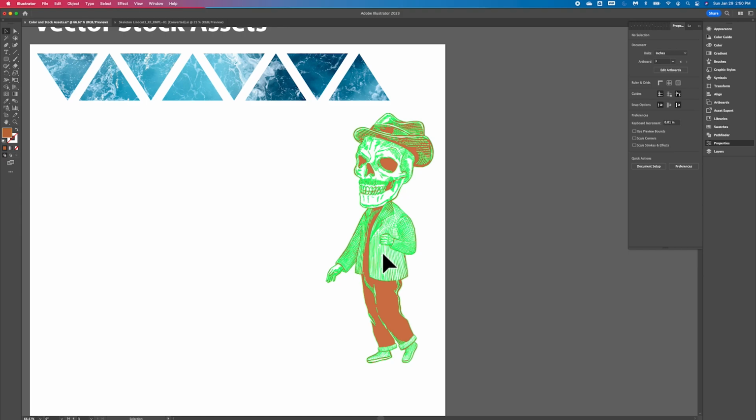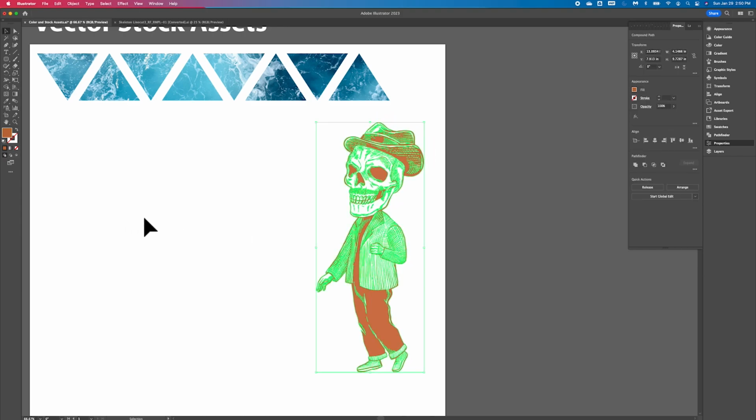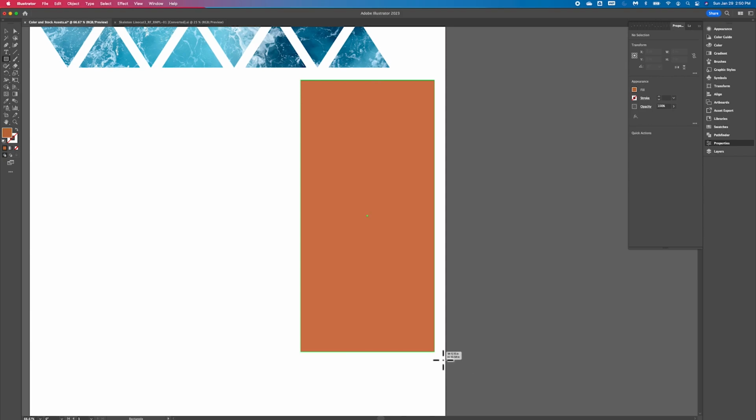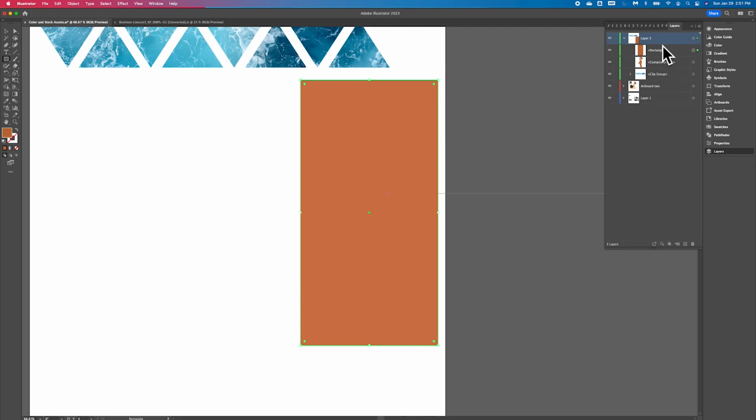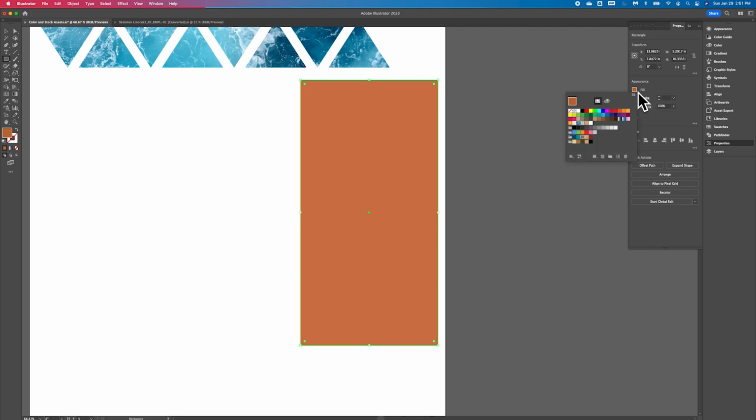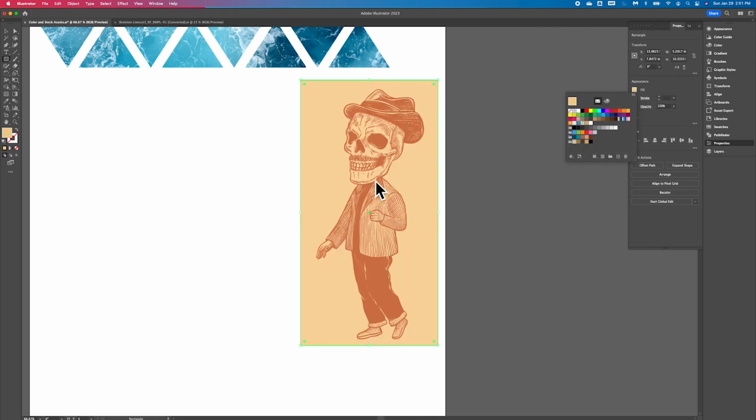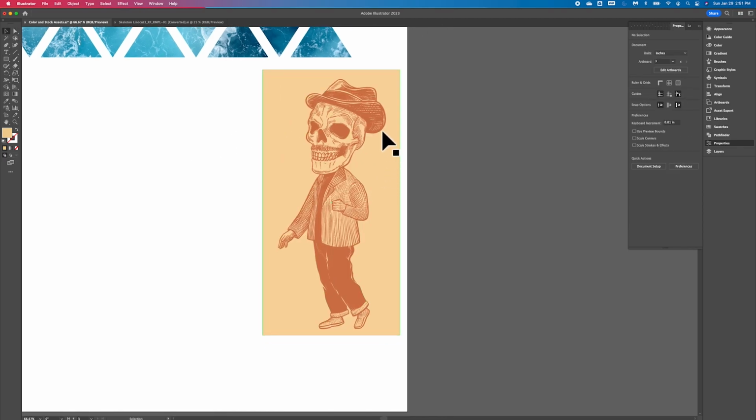And I also want to have the background to be a bit of a different color here. So I'm going to go ahead and grab my rectangle tool. I'm going to make a nice rectangle around the skeleton. I'm assuming that my layers, oh no, it is actually working in the right layer. Layer 3, I'm going to change the fill to this rectangle in the back to be a lighter color. Maybe something like that.